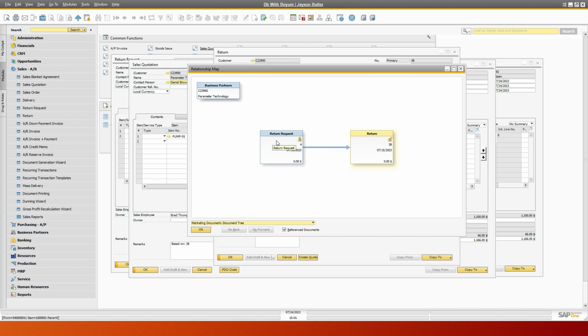Everything is linked together, and it's a very slick way of doing a repair where you can track down everything that you have done with the repair.